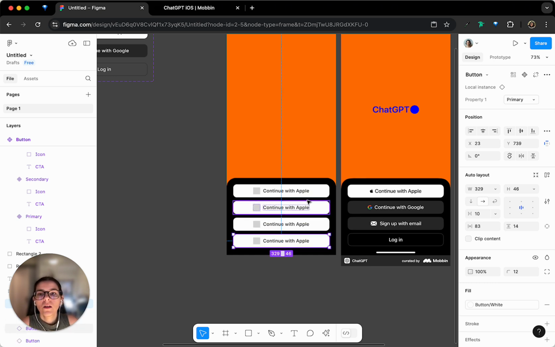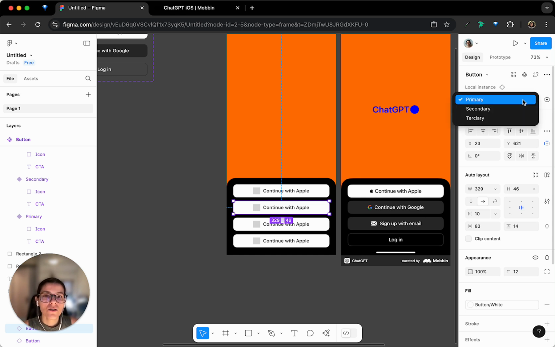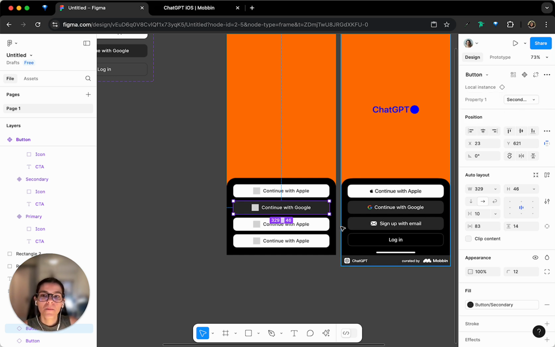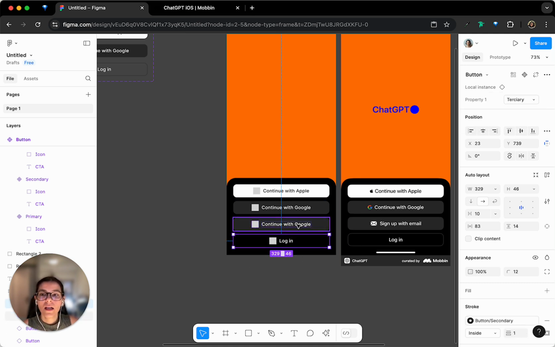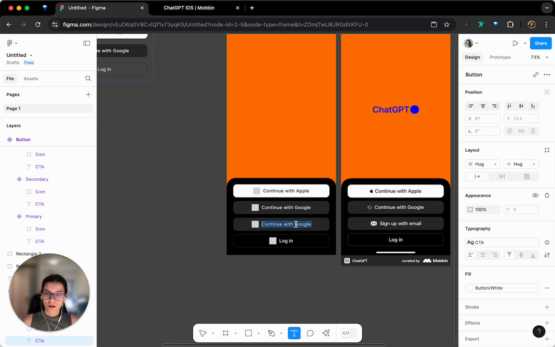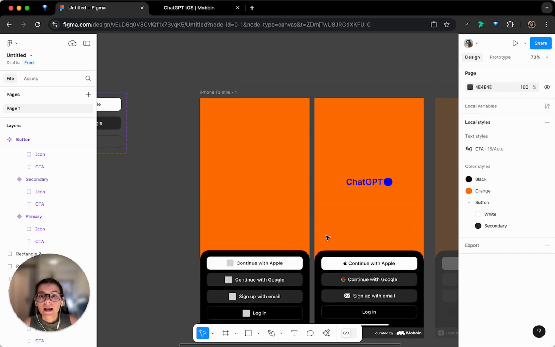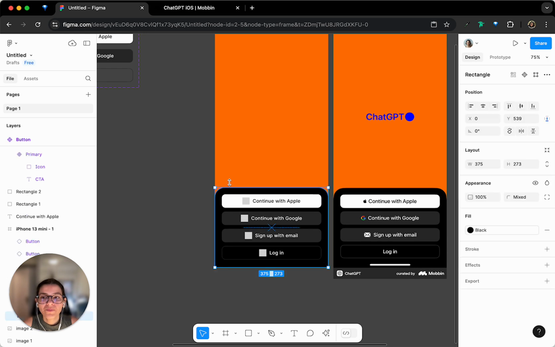Awesome. Okay. Now we have components. So the magic of components is that now I can come here, but we have 4 primaries. That's the magic of components. I can come here and just change this one to secondary, change this one to secondary as well, and change this one to tertiary. And what I'm doing here, just to show you, is I just pressed the letter T and it selected the copy. So, sign up with email. Awesome.